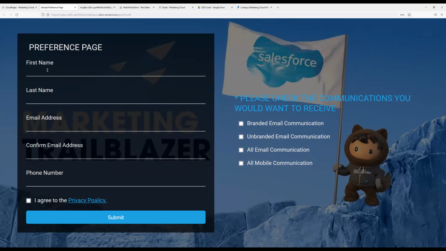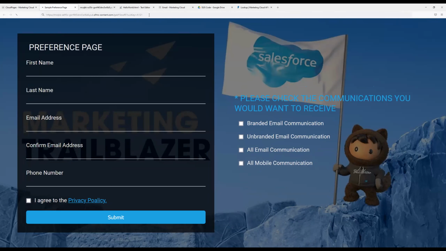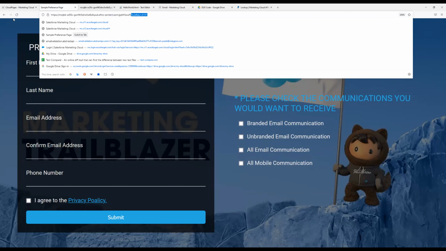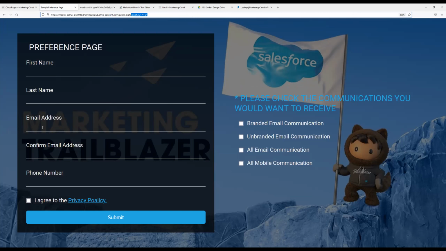Here, the use case is that the URL parameter will have the subscriber key, just the way we had previously. I have passed the subscriber key A101 here, and the first name, last name, and email address fields should get pre-filled. Whenever anyone visits this page with a subscriber key in the URL parameter, the first name, last name, and email address should automatically get loaded. But right now it is not working because we don't have the code in place.